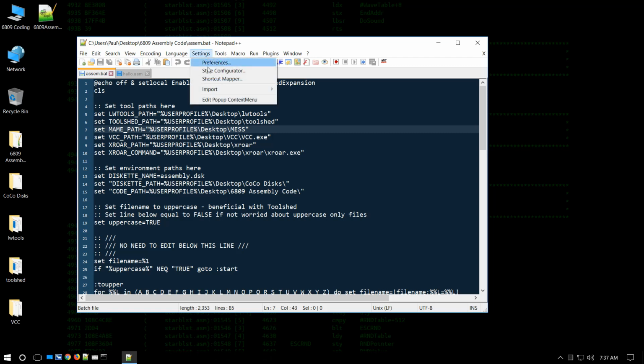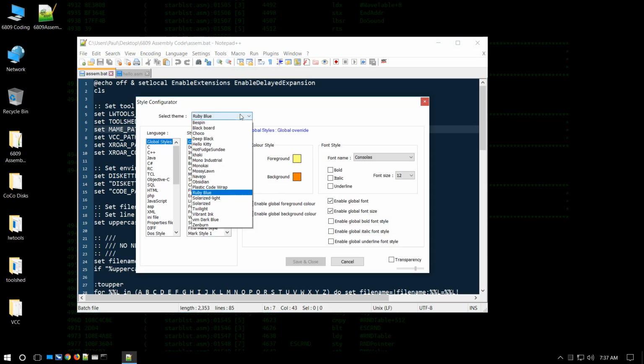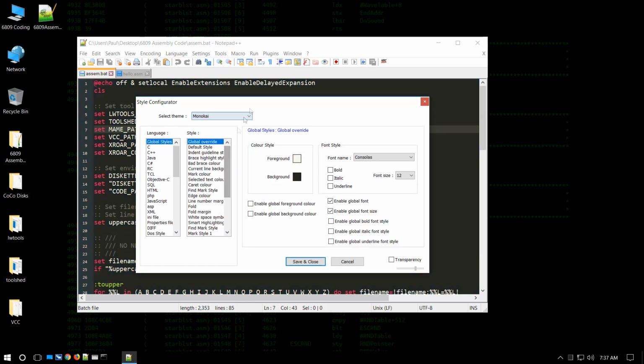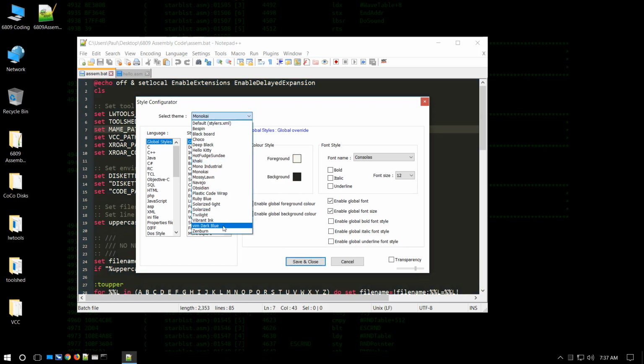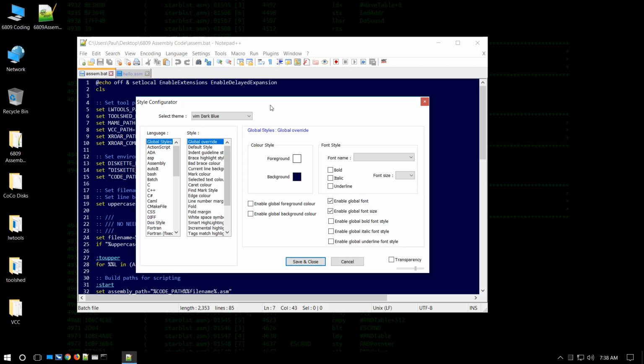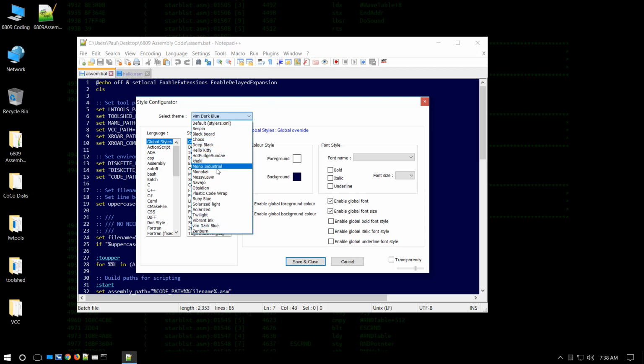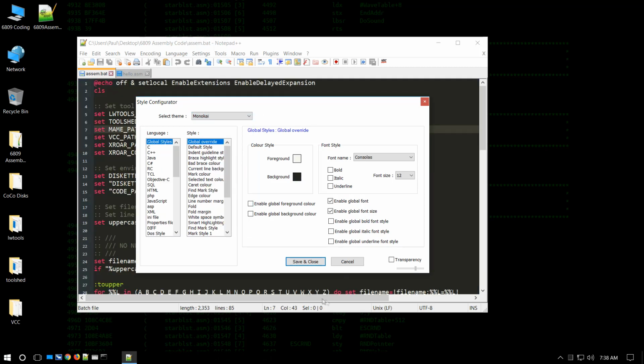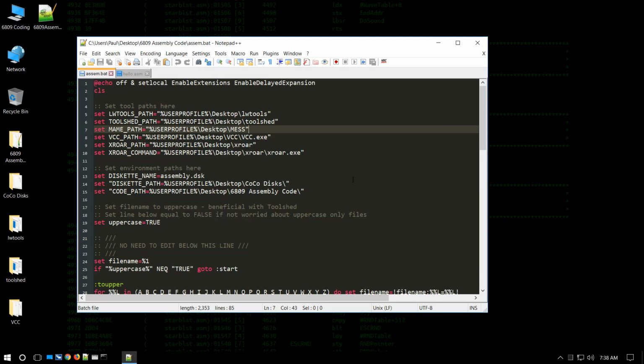So if we go into the Style Configurator again and change that to Monokai, another one that works well is Vim Dark Blue, for Linux folks. They'll be very familiar with that. We'll change that to Vim Dark Blue. That works as well, but we're going to stick with Monokai, and it looks just as good. The formatting and the color coding actually reminds me of Sublime Text, for those folks that might use that as a text editor.